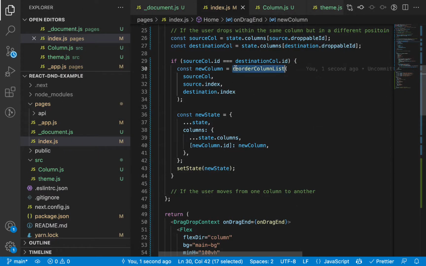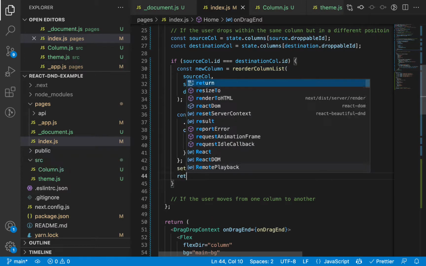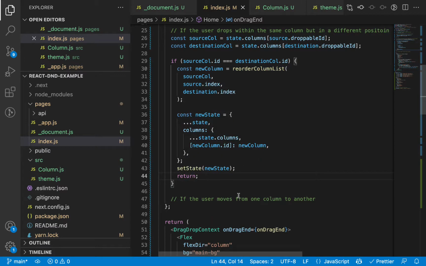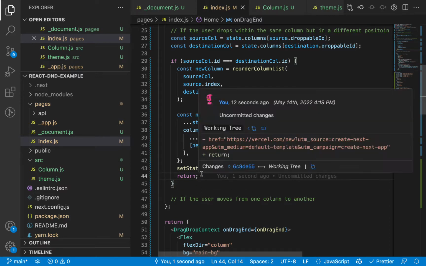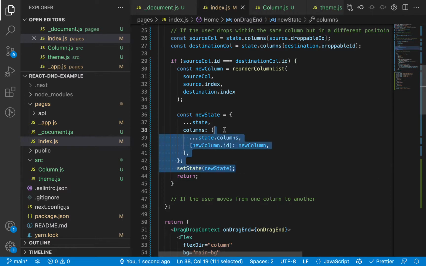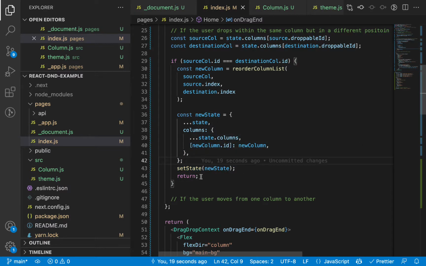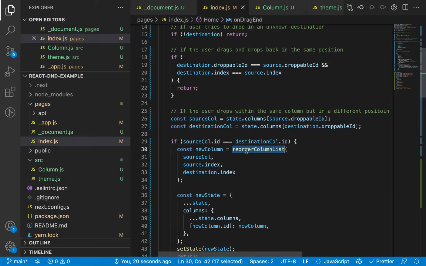After that, let's return void. This is just to end the execution here, because if the user is reordering, then it means he's not dropping outside a column. He's just dropping within the same column. So by the end of this calculation, we should end that execution.